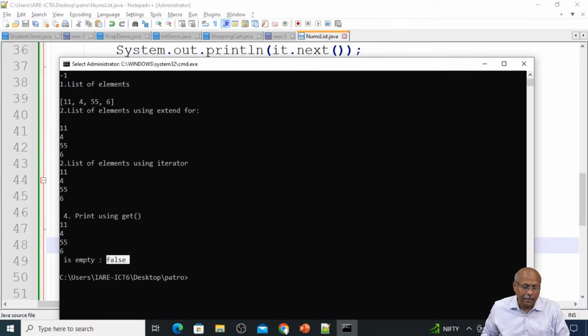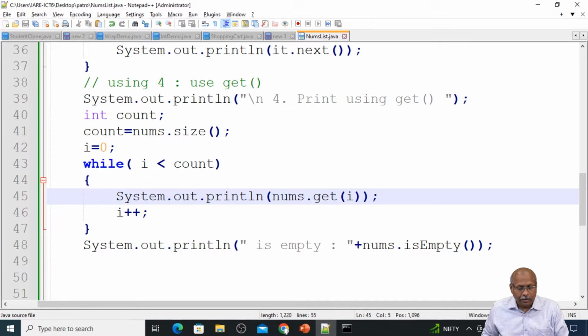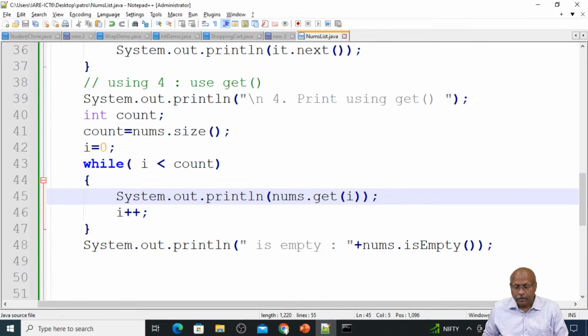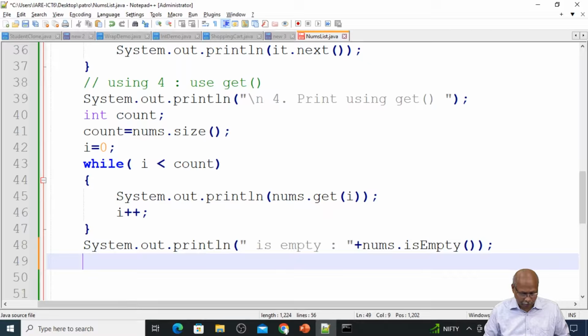Now, for example, I will empty it. How to remove all the elements at a time? To remove all the elements, there is a method called clear. So now you can use the clear method also: nums dot clear. Once you say clear, everything will be removed.